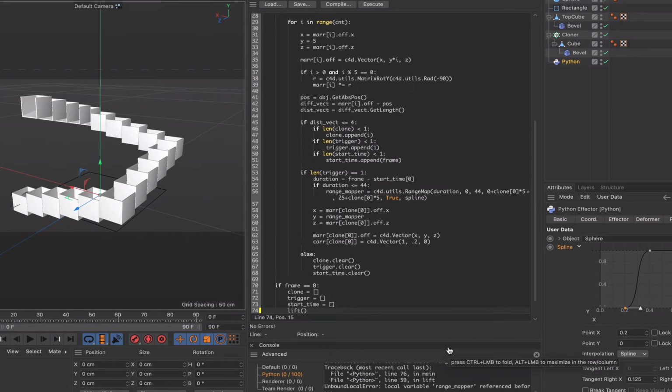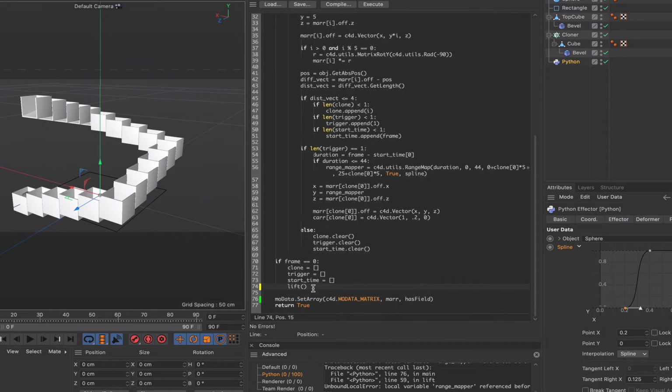Before we actually move on to the dynamics, there's still a couple of finishing touches that we need to put to the code in order to get it to work exactly as we want it to.